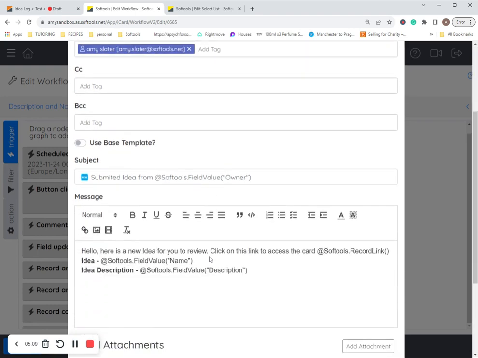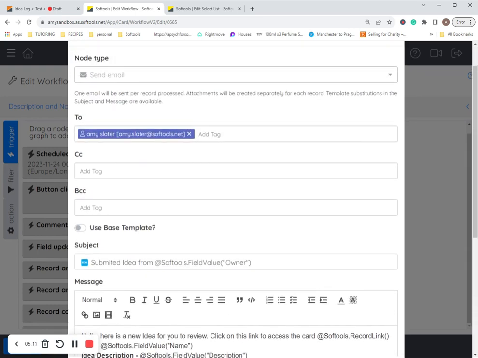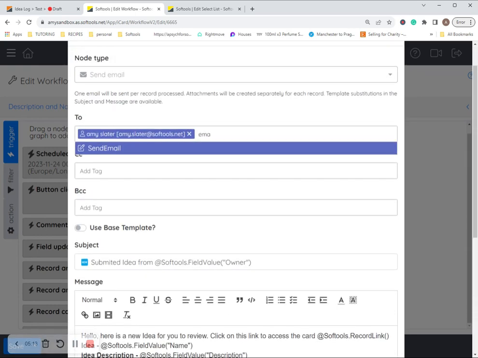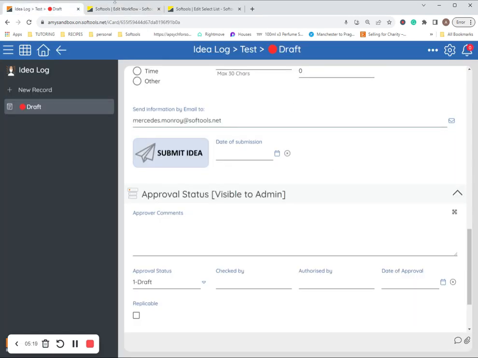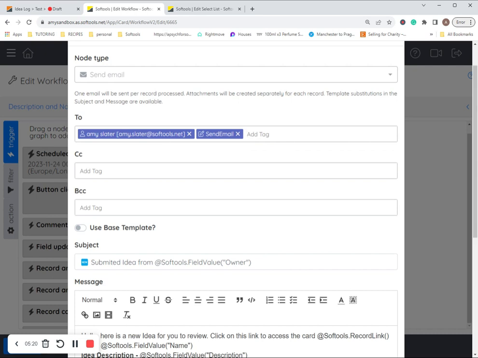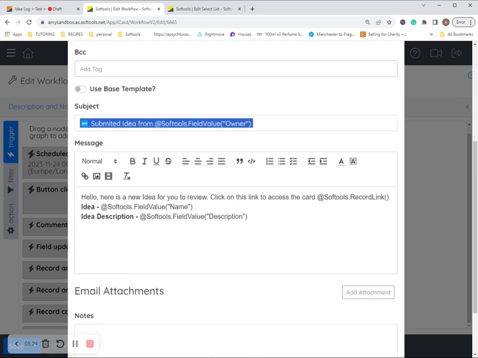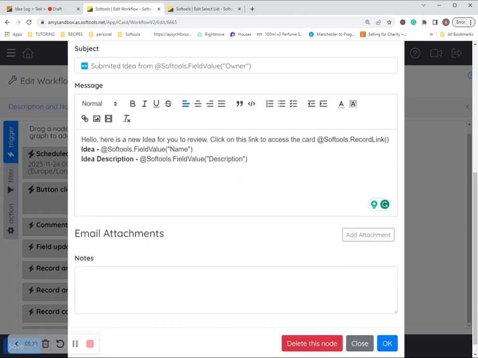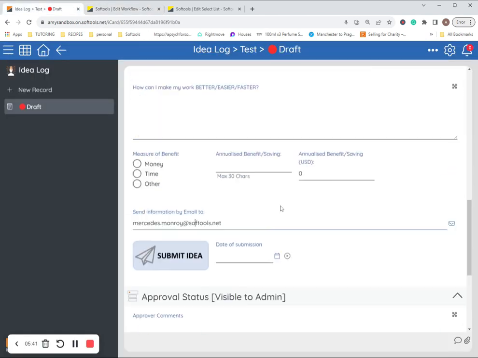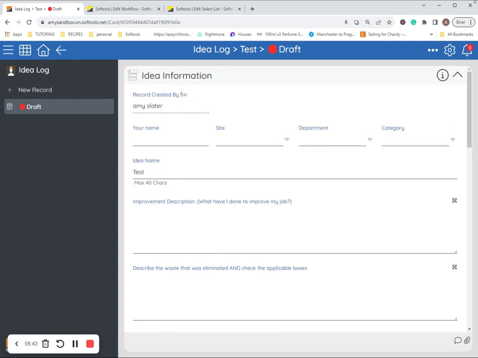And for the last one, you want to create an email. You want to make sure that this is sent to the send email field here. I've also put myself in there just so that I can track this workflow. So you want the subject: submitted idea from owner. Hello, there's a new idea. You've got the record link there, the name of the idea and the description. Then you'll be able to come back into your idea log.